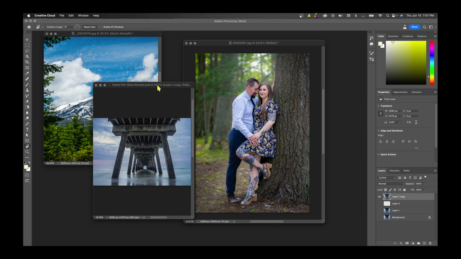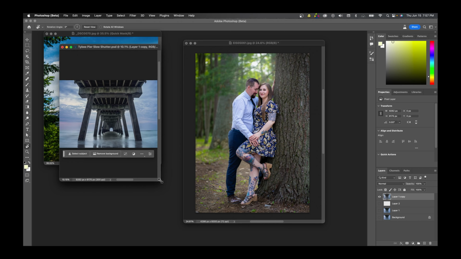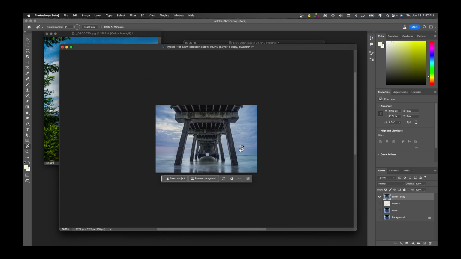So here we are, guys. We have a couple images that I've already pre-selected for use in the Generative Fill function, and I'm going to take a look at this first image. This is an image of Tybee Island Pier. Took this last weekend down in Georgia, and I really liked the way it turned out.